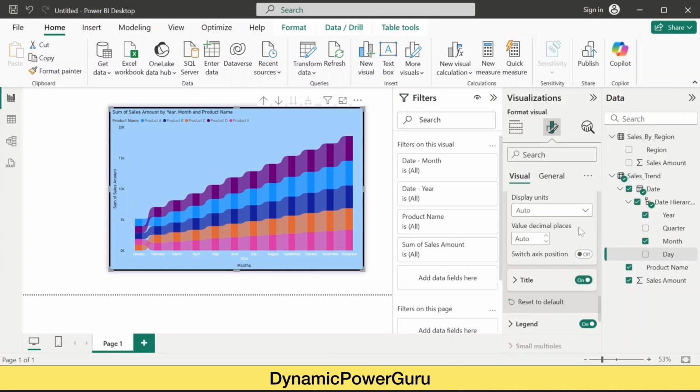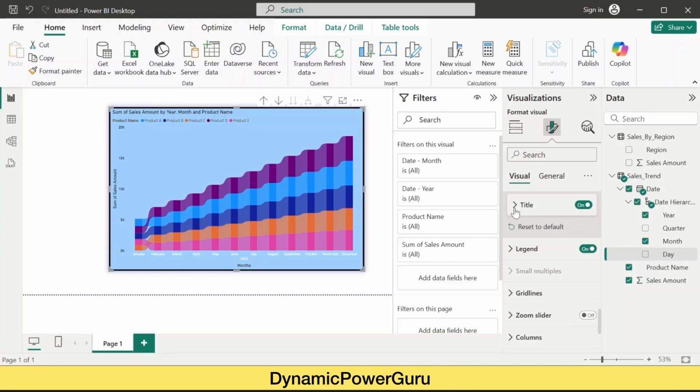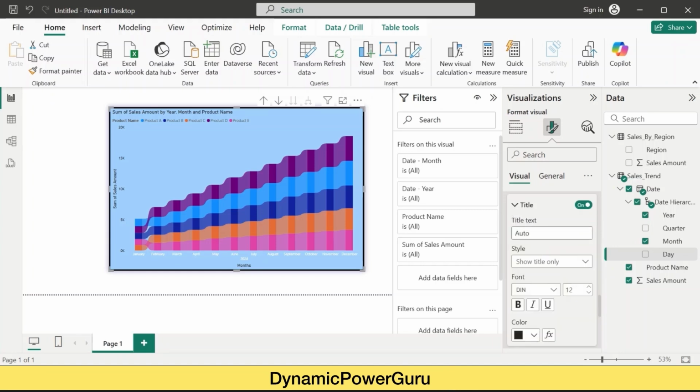Okay. And here is the option of display units. If you want, you can change it. I will choose the thousands here. Click on the title if you want to change the title. Currently it is selected as auto. That's why it is showing as sum of sales amount. If you want, you can change it.